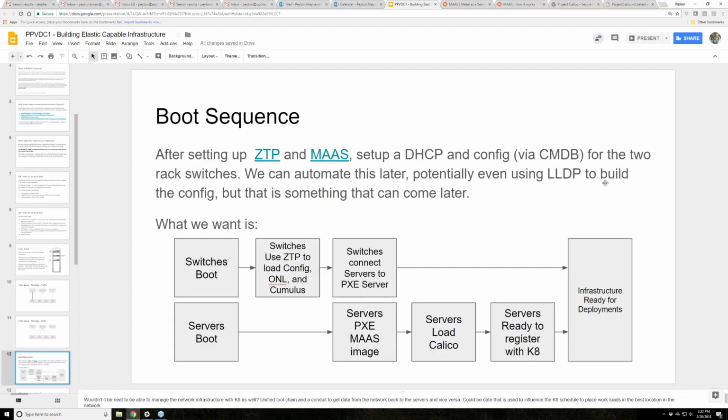So this is actually the boot sequence. After you've got your Maas and an additional ZTP if you'd like it, and you've got DHCP and your CMDB set up, you're able to rack those switches. The switches and the servers both boot at the same time. The switches go and get their config via ZTP, Organo, or Maas. They can build Open Network Linux, and they can also put on Cumulus. And then they are completely configured to allow communication within the data center.